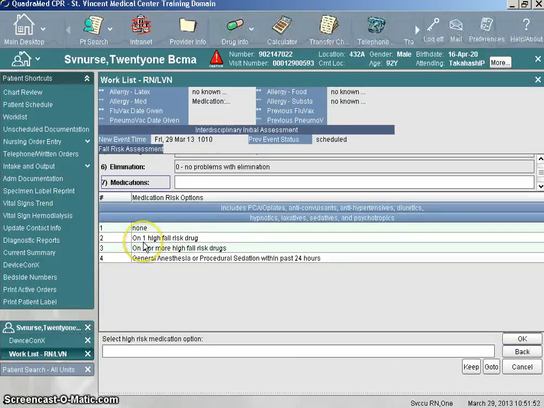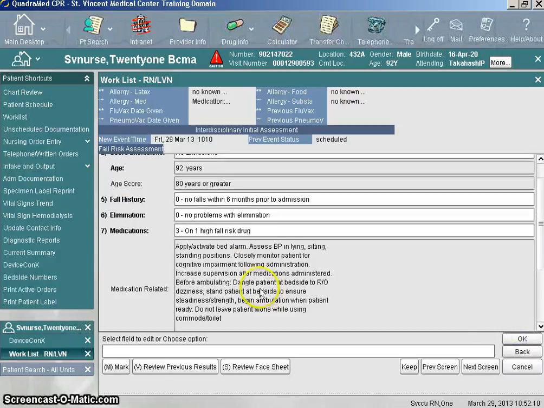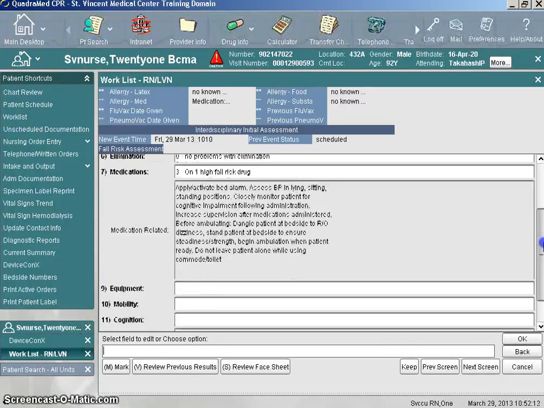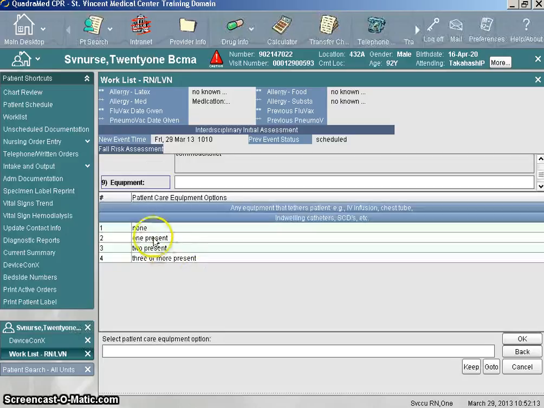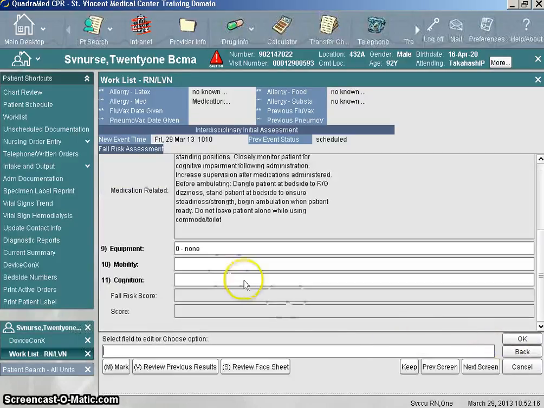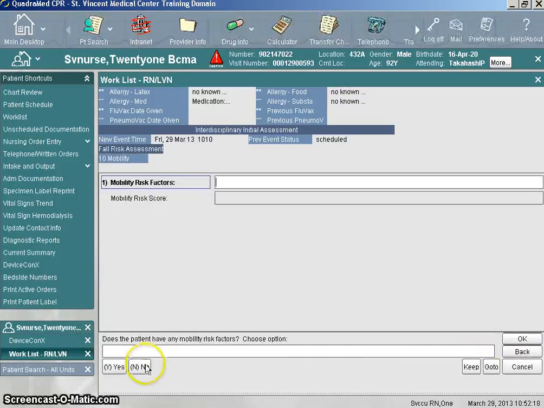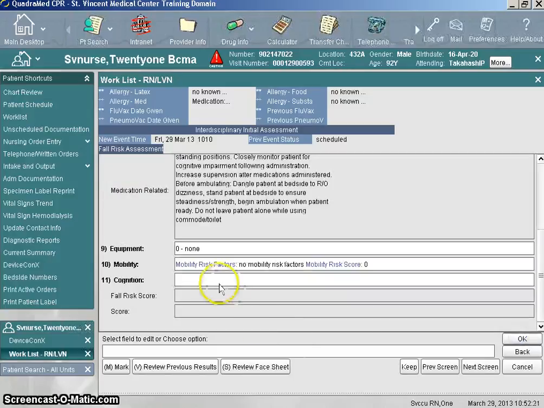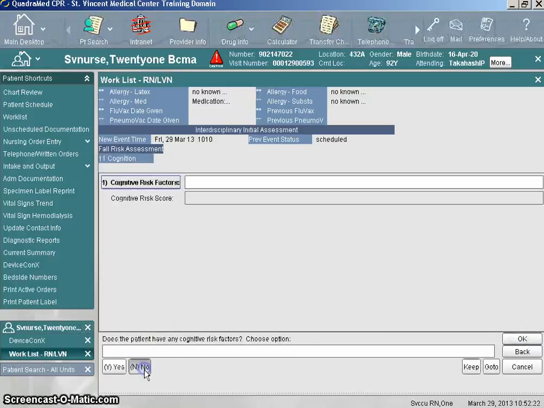Medications, we're going to say he is on one medication, which is that aspirin. If that is labeled as a fall risk drug, you can select that. It is a blood thinner, so we're going to label it as a high fall risk drug. Usually high fall risk drugs would be like blood pressure medications, narcotics, and so forth. The equipment, we're going to say he doesn't use any equipment. Mobility, we're going to say he does not have any risk factors. And the cognition, we're going to say that he's perfectly fine.